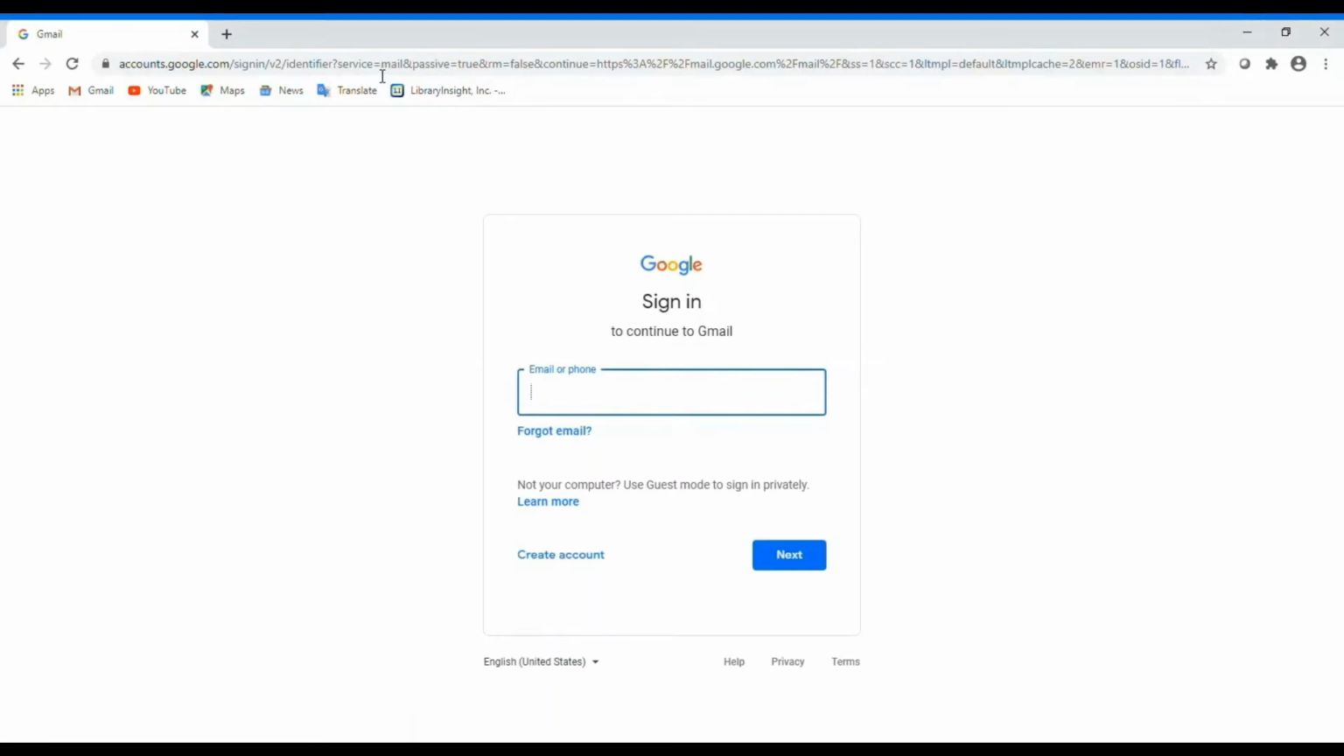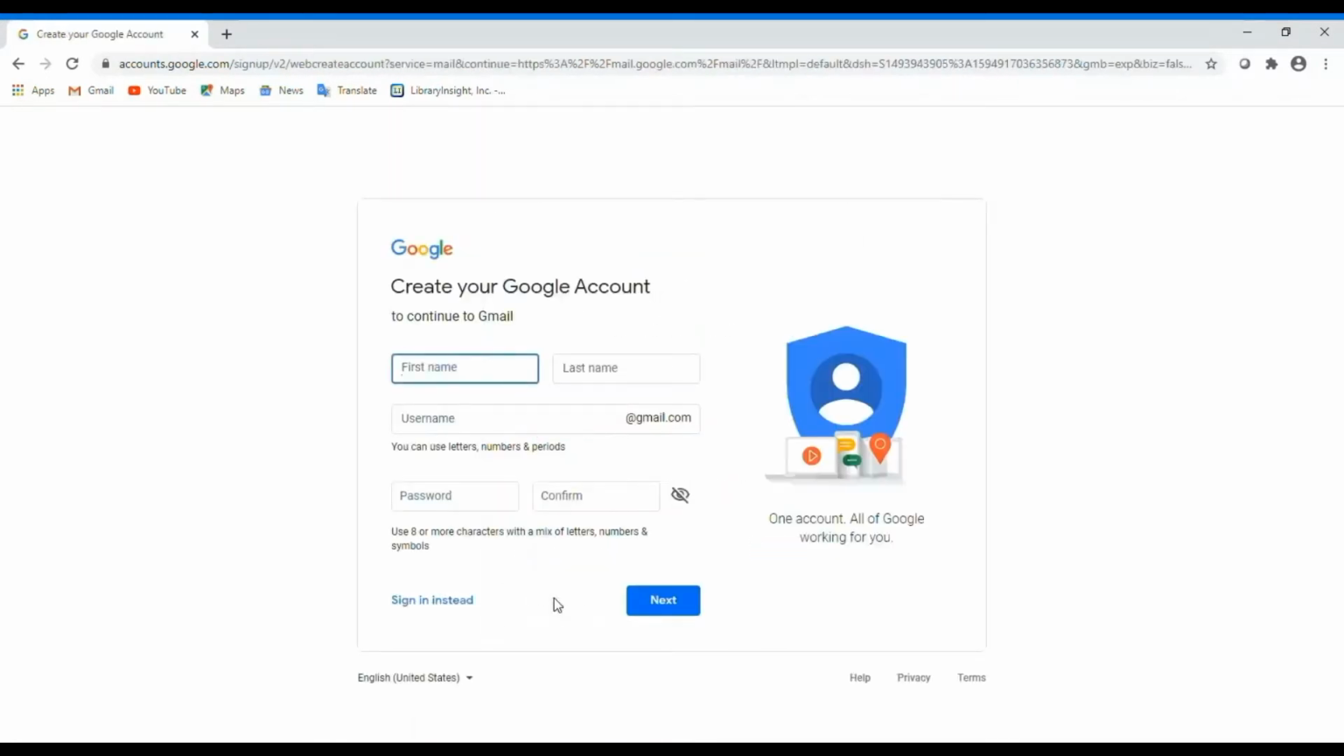Once you get to the Gmail page, you want to click Create Account and select For Myself because you're setting up a personal email to use for job searching. Even if you already have a personal email, it is important to use a separate email address for your employment search. This looks more professional than using a personal email.